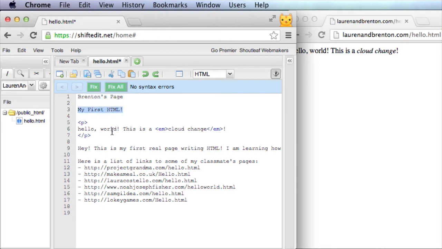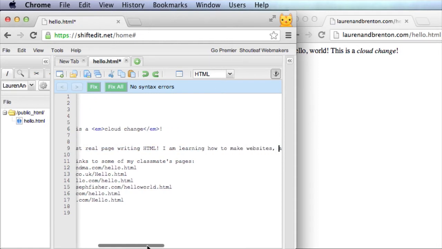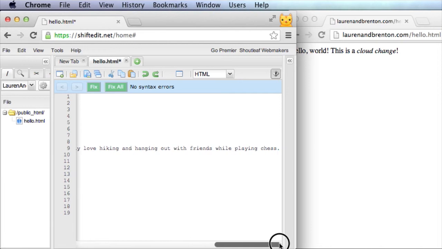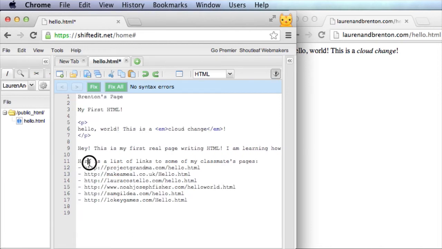This is my heading. This is that paragraph that we wrote together. And then this is my paragraph that I wrote. Now note how it just continues along off screen. Goes all the way out here, way out here. That's fine. I'm just going to leave it like that. And then here is my list of links to my classmates' pages. These are the pages that had the most likes in the project section.